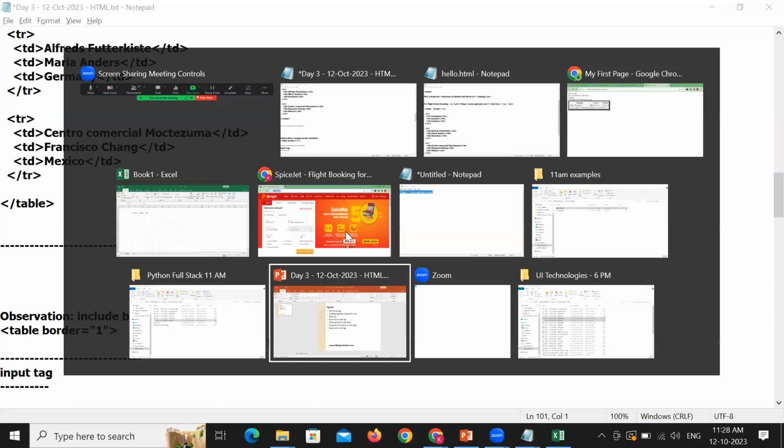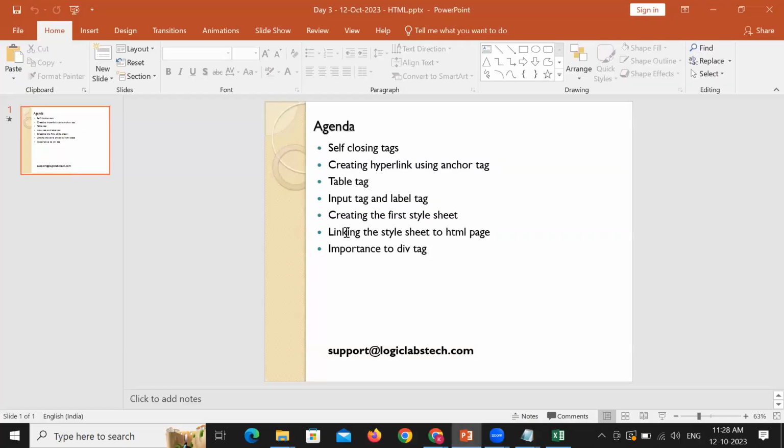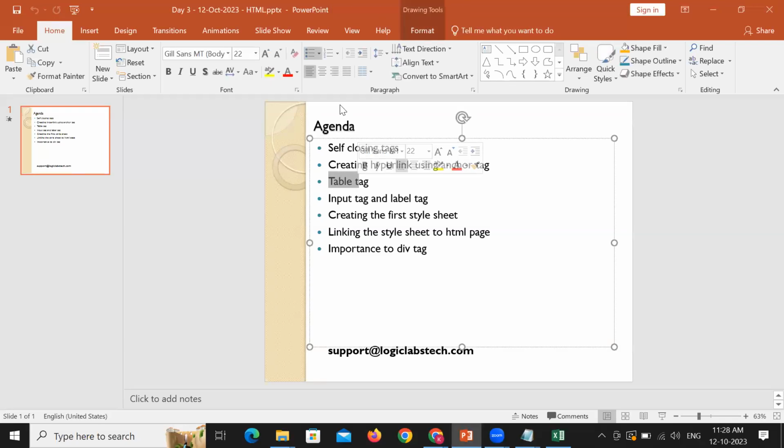Every point is very, very important. So we have learned about the self-closing tag. We have learned about the anchor tag for creating hyperlinks. We have learned about the table tag to represent information in the form of rows and columns.